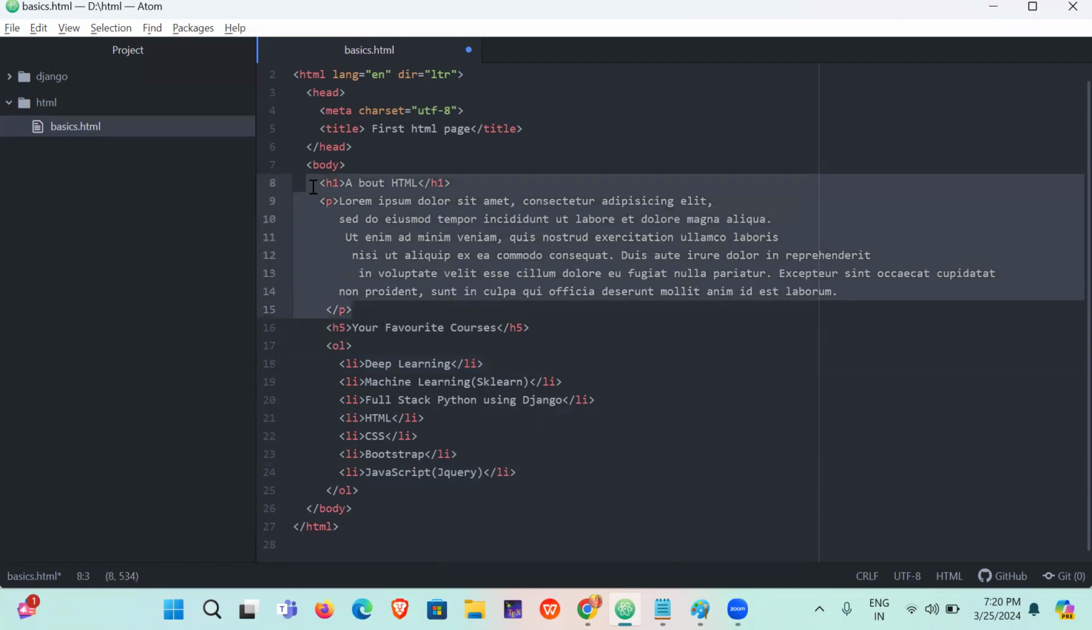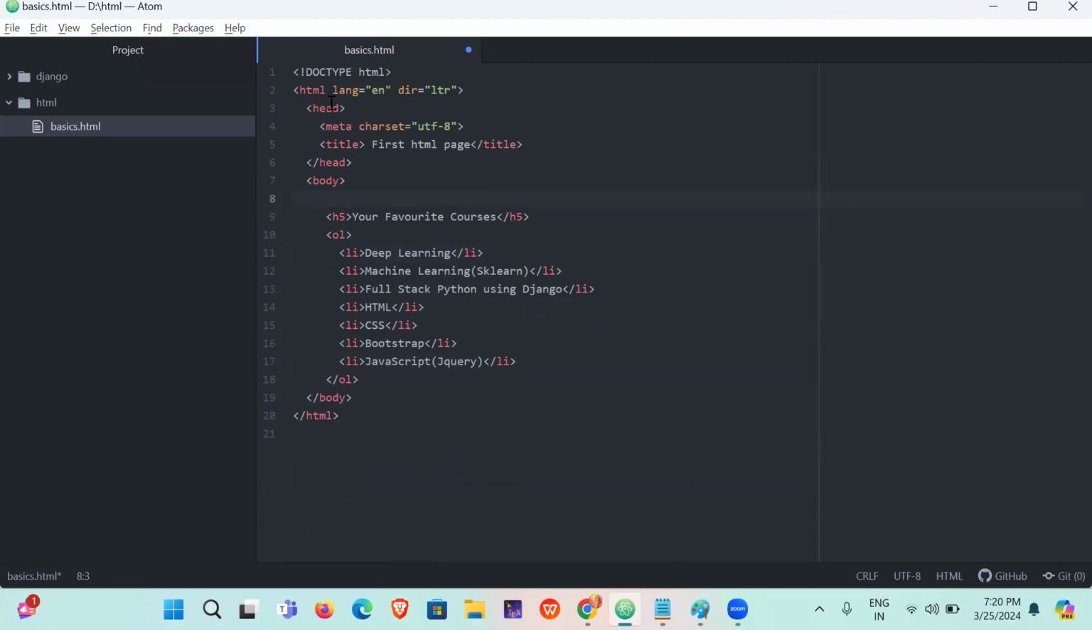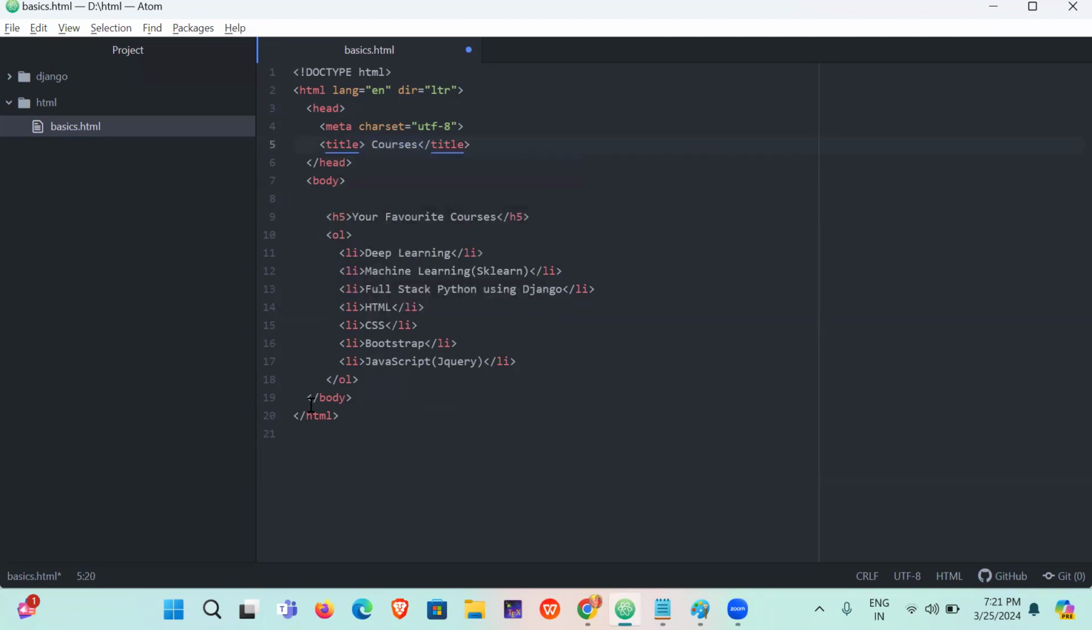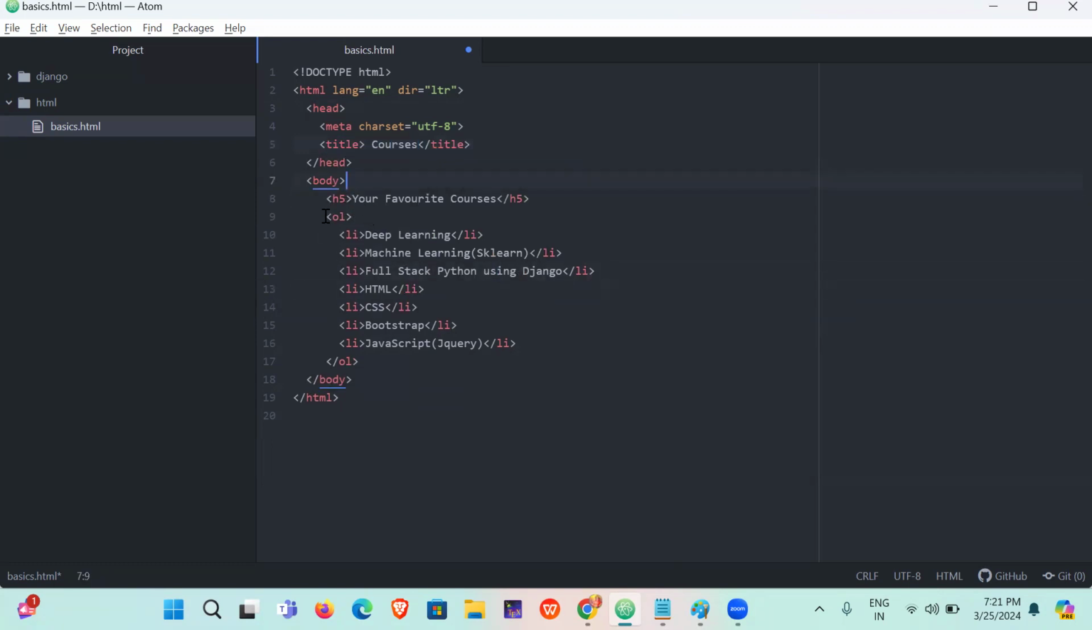I will remove all this stuff because it will be confusing for you. First of all, I have created the HTML page. Then after, I have created head. In that, I mentioned the title as my first HTML page. I will change the title to favorite courses. This ordered list means 1, 2, 3. List item: the first list item is deep learning.